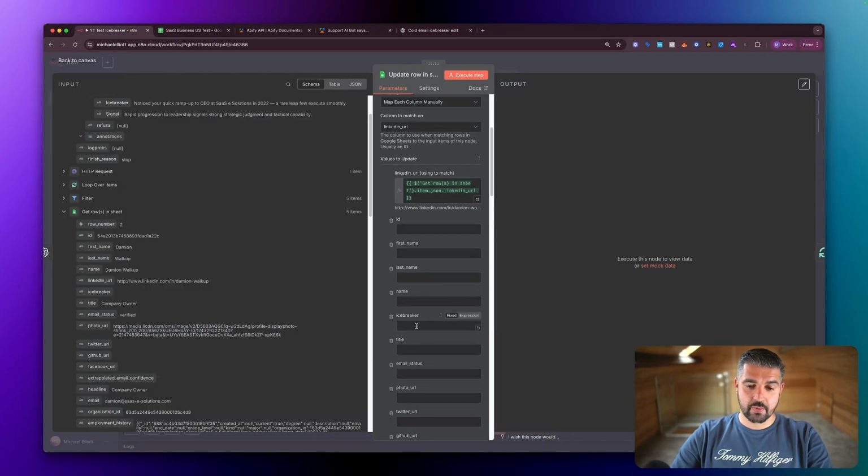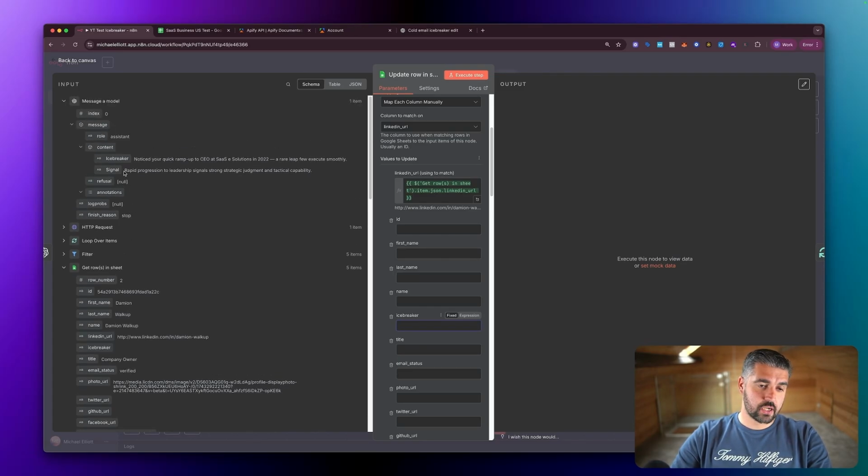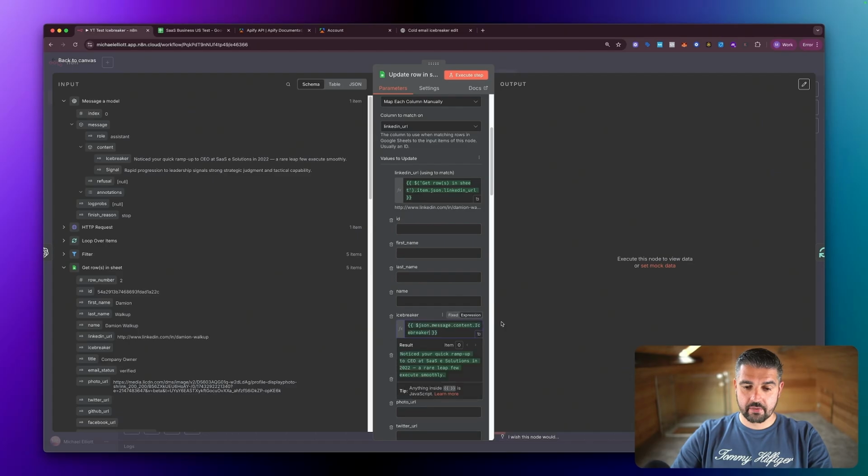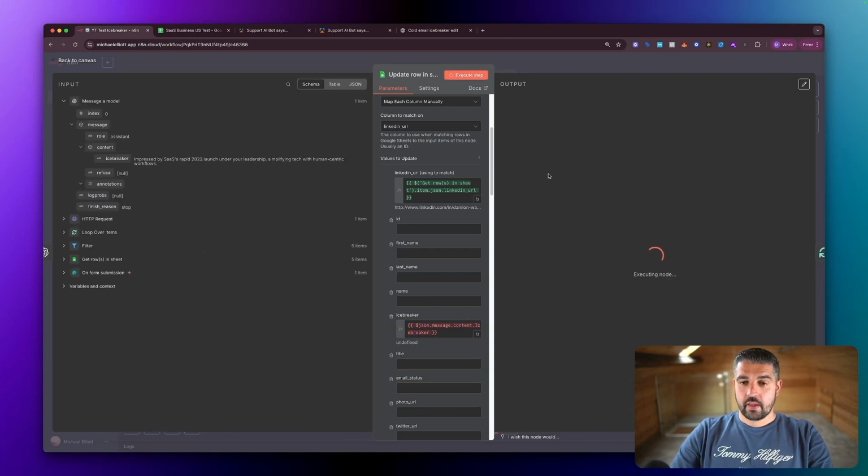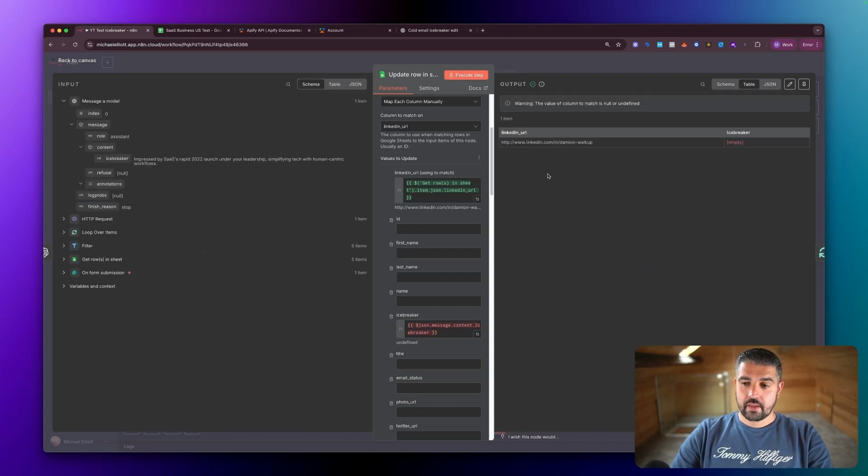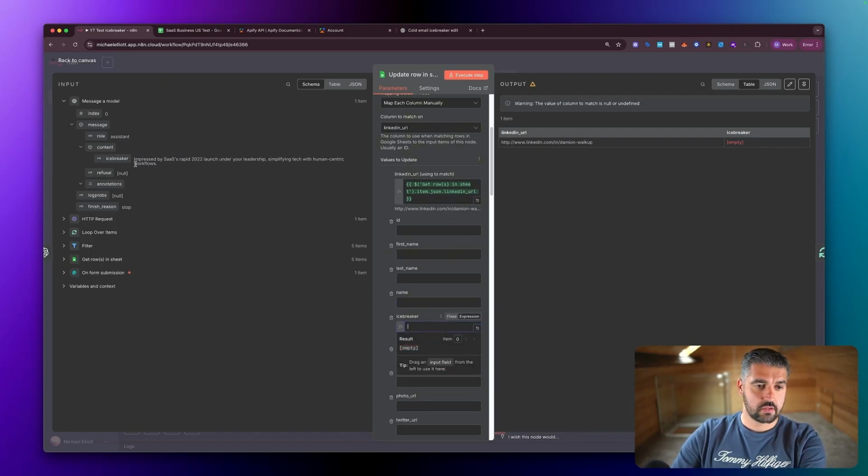So we find the icebreaker column, and we go to where the icebreaker comes from, which is inside of the messenger model. We drag that icebreaker in. We hit Command S, and then we execute the step. And by executing that step, it didn't find the message in the rows. Let me have a look.